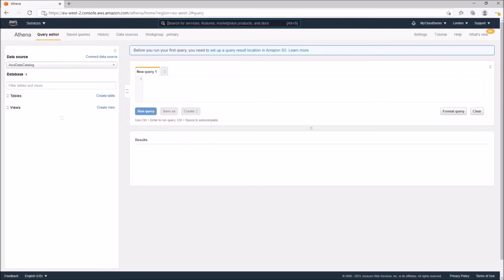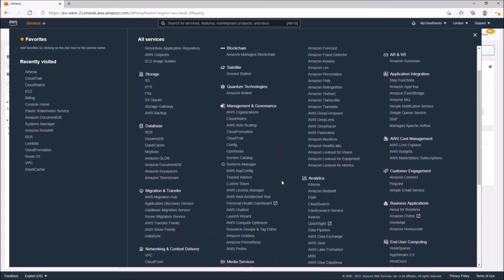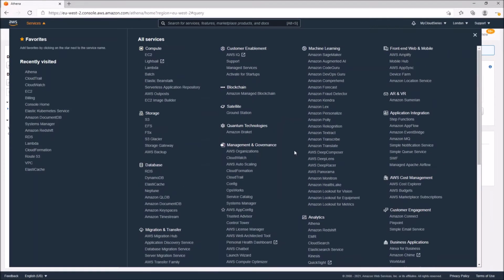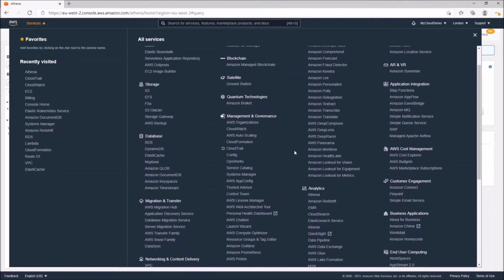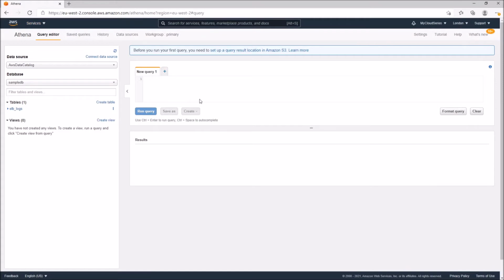The other way to get into Athena is to actually come to services and navigate into Athena. Look for Athena here. It's part of the analytics services. That's it there. When we click on this, we'll also land in Athena. Query data in S3 using SQL. So now we are here in Athena.